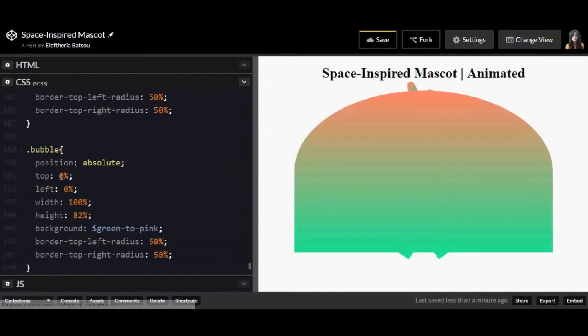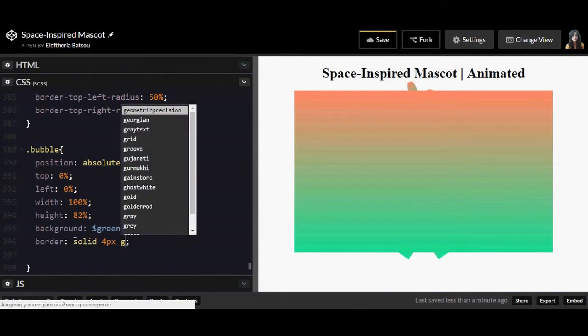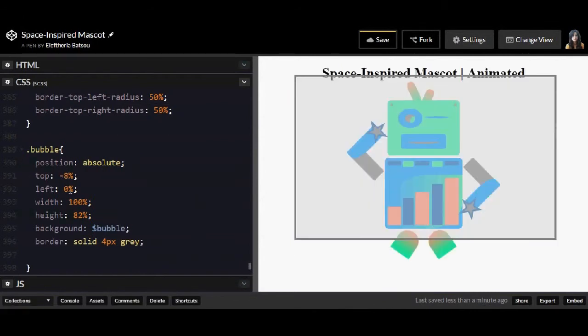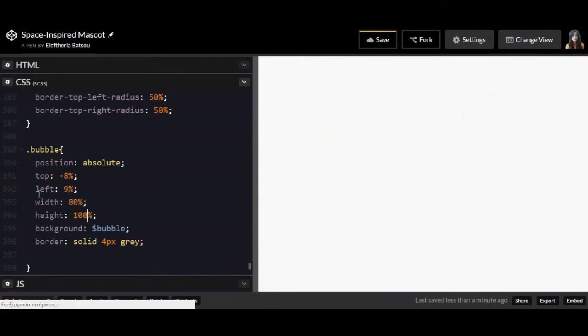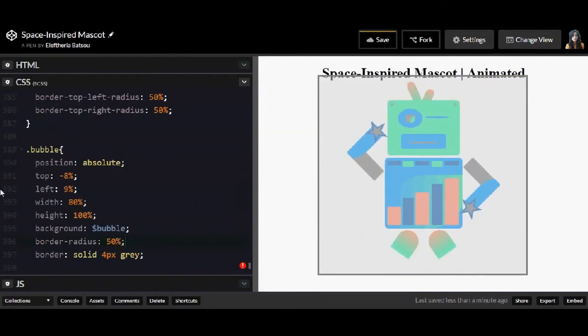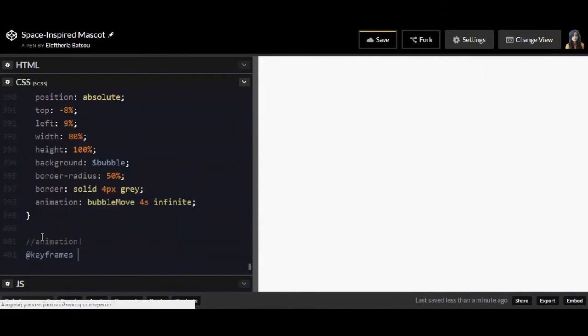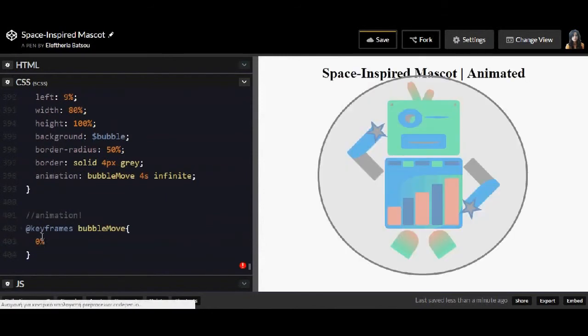And now for the bubble. Okay, I'm going to change this. The color will be bubble, the top will be -8% and the height will be 100%. The animation here will have a name of bubble move for 4 seconds and it will be infinity.